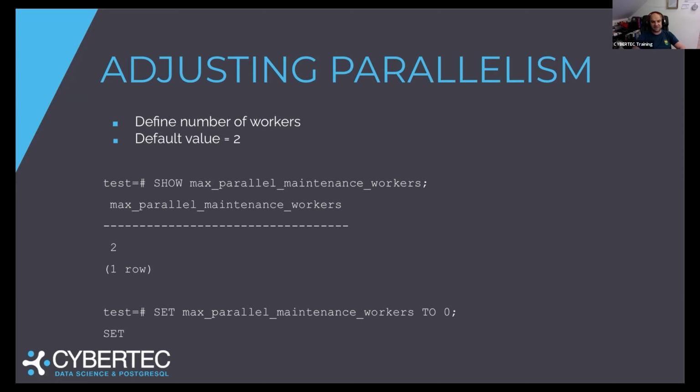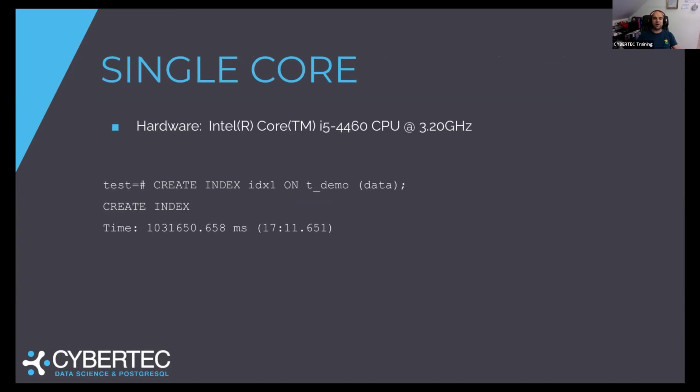In my case here, I've set this variable to 0 so that we can get started with single core performance and then see how things change as soon as we move on to multiple cores. So let's take a look. I've run this benchmark on my i5. This is certainly not cutting edge hardware, but it's totally sufficient to prove the point. When I create this simple index on this numeric column, it's going to take something like 17 minutes, which is quite a long time. So single core performance here is going to be 17 minutes on this machine.